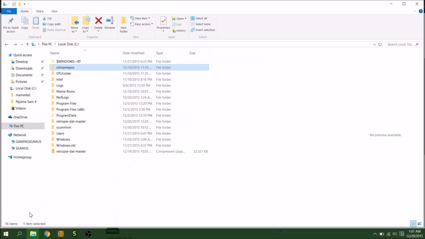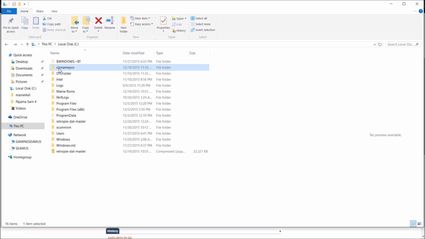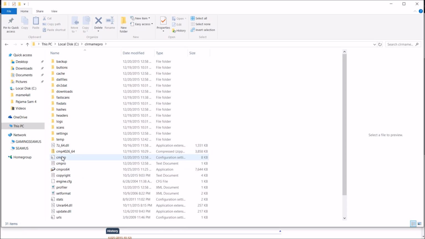And then in my C drive, I create a ClrMamePro folder first, and you might need admin privileges to do this. And then you'll take your zip file, put it in this folder, and then extract it here. And then you'll eventually want to open this file, but we need to do a few other things to set up a working space first.